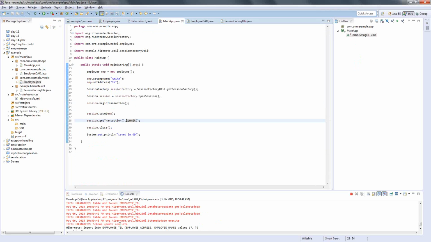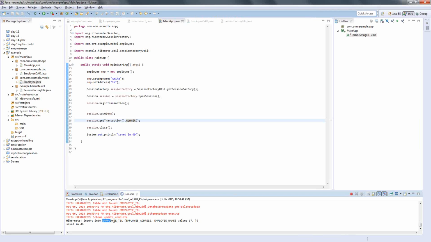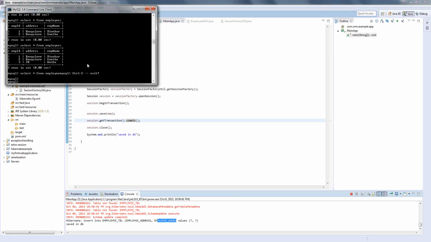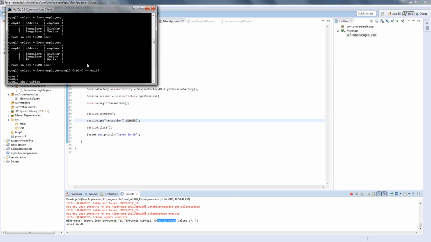As you can see here, insert into the TBL, employee address, employee name, and automatically that will get created. So let me see the table name. Okay, we'll see the tables. Now employee TBL has been created, so let's select star from employee underscore table.